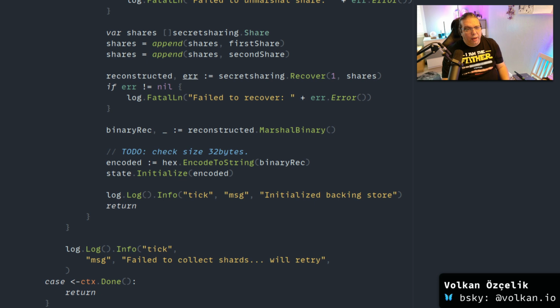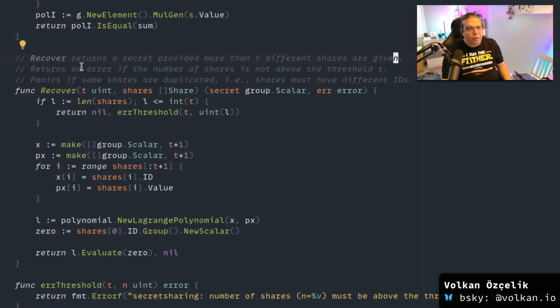and then we use the Shamir Secret Sharing library's recover function to recover the secret. The parameter 1 means that we need two shards to recover. So recover returns a secret provided more than T different shares are given. So we need 2 shares. 2 is more than 1. So we are passing 1 to the recover function.